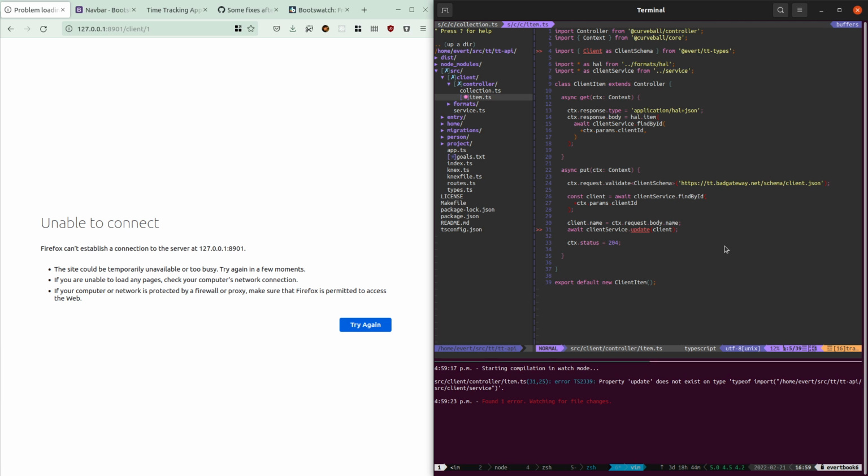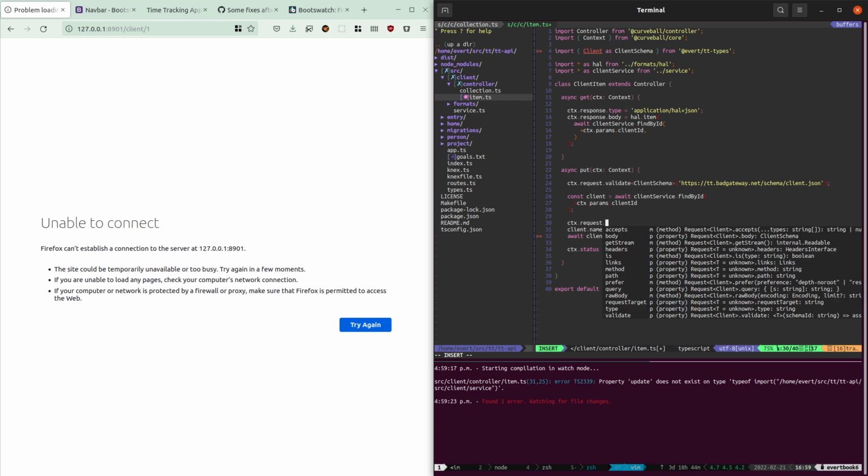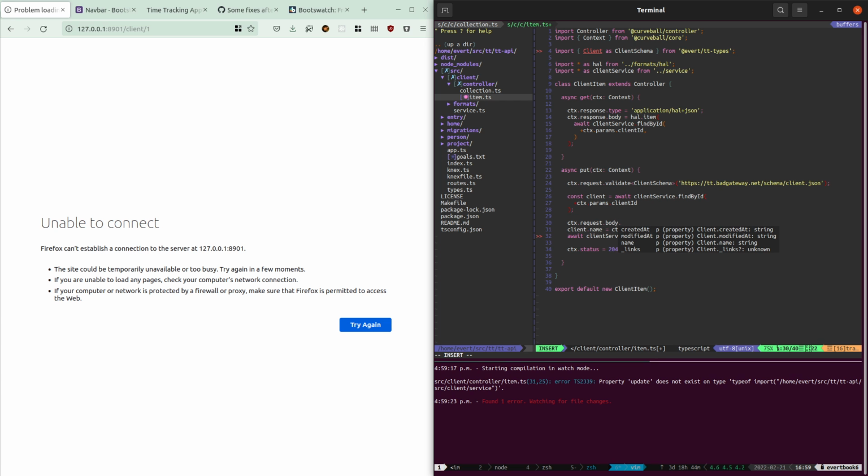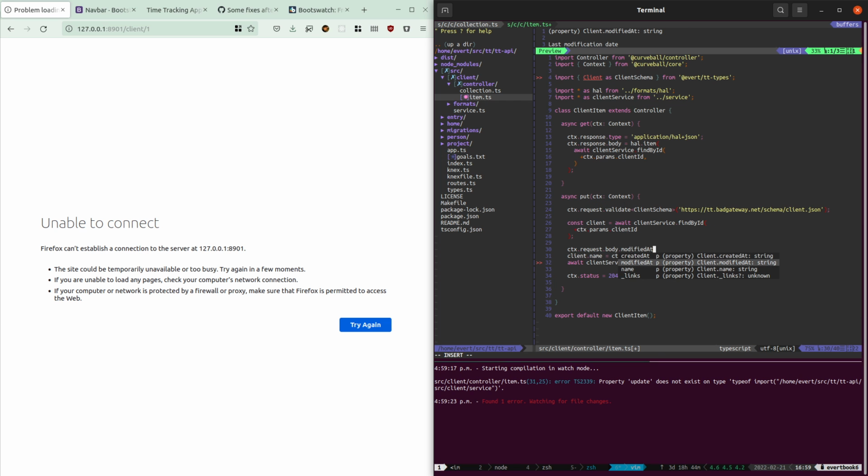Cool, so that's gone. My Vim hasn't picked up on that change yet, but that's okay. So, cool. So now we're actually using the new schema. So that means validation should work. So it also means that if I do ctx request.body, it actually knows what's in there now. Created at, modified at, name, and links.